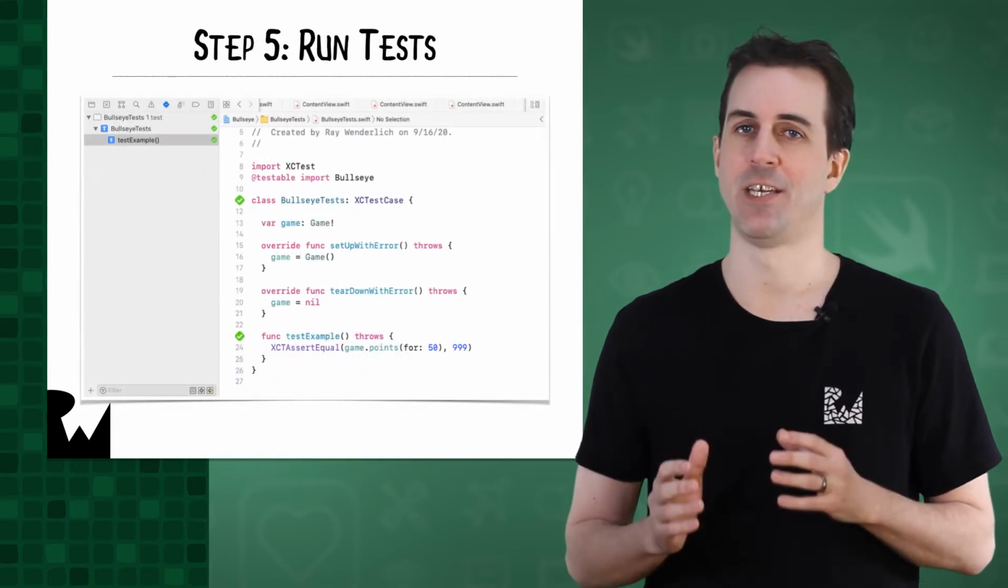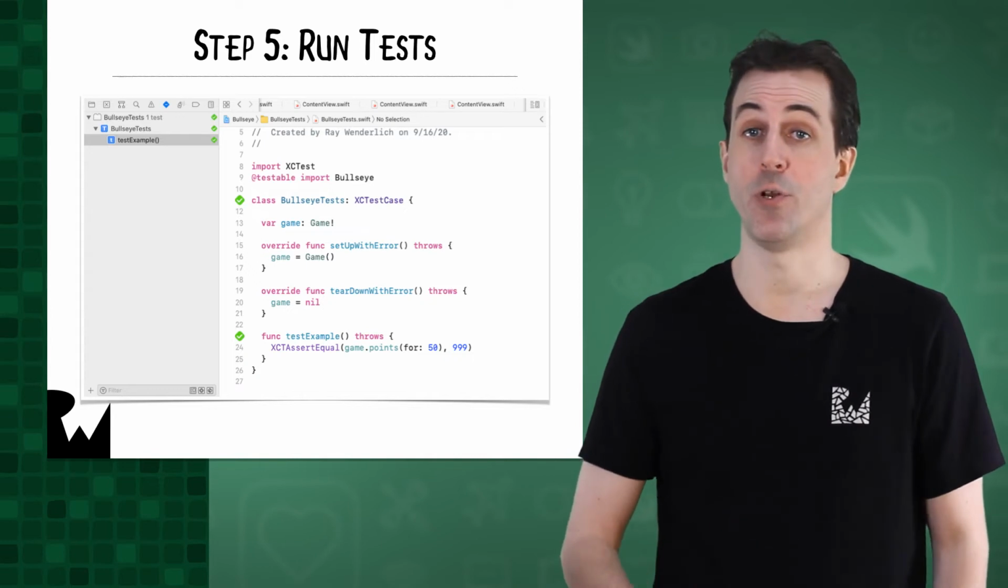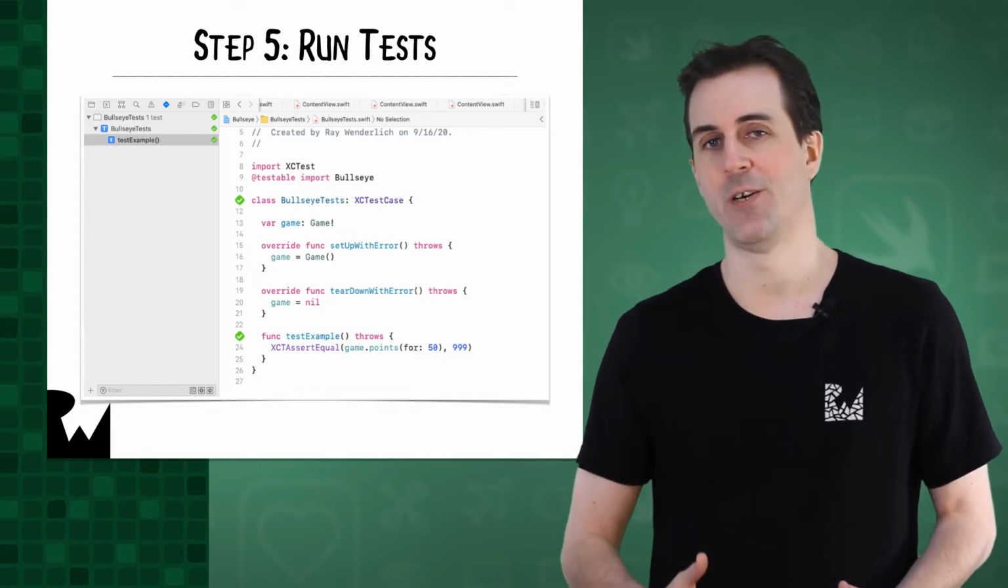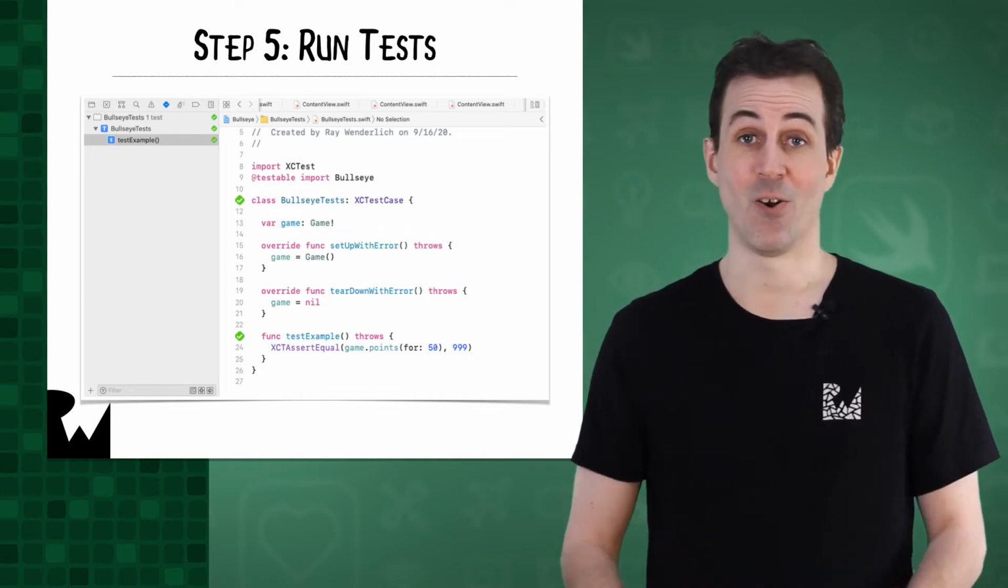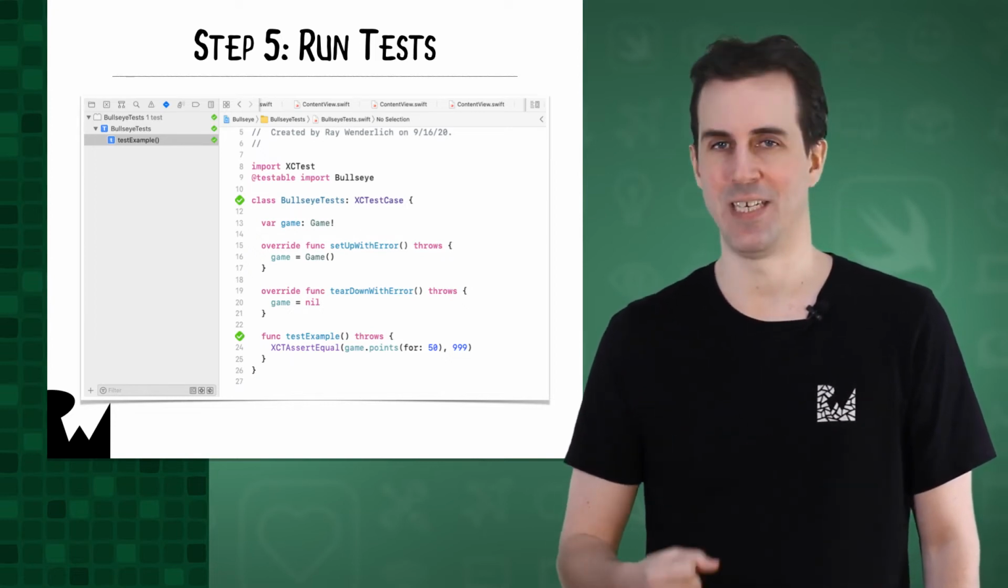Once you've created your test, Xcode provides several different ways to run your test with a click of a button and see if your code is working the way you expect, or if there are any issues that you need to resolve. All right, now that you have a high-level idea of how this all works, let's switch to Xcode and give it a try.